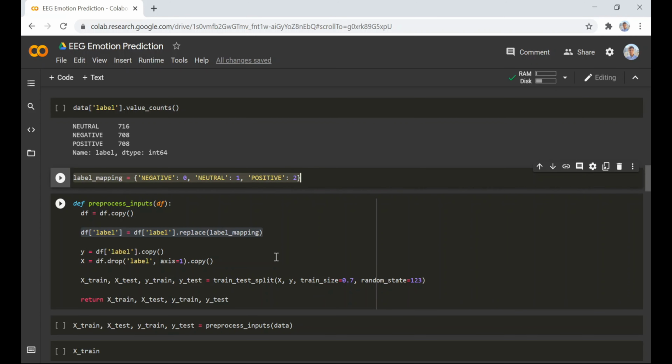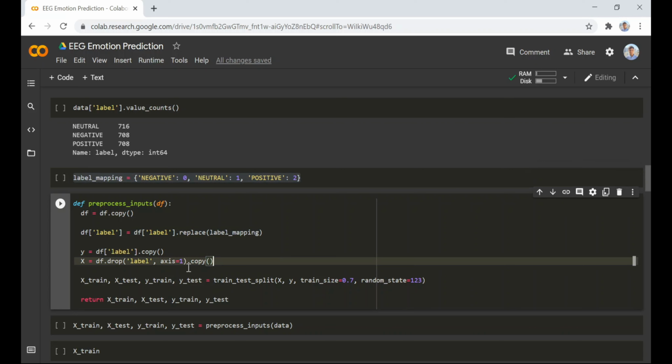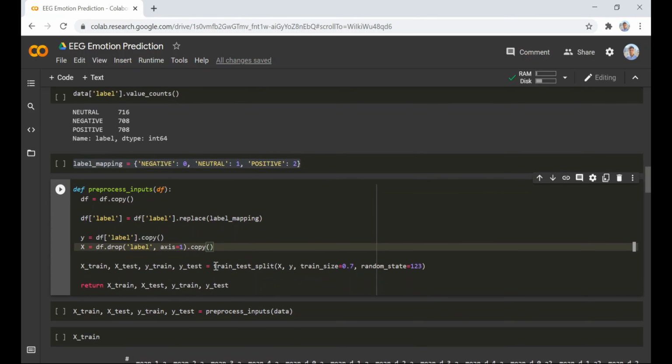Because it's the label column that we're trying to predict with our neural network, we're going to be detaching the label column from the rest of our data. So then after that's done, we split the data into training and testing groups, with the training group consisting of 70% of all the data.